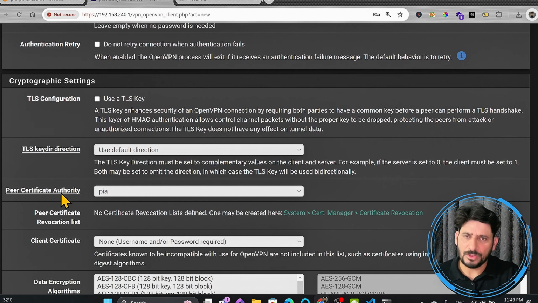And here down you will see peer certificate authority. If you are already using multiple certificate authorities in your pfSense, you will be getting the default one here. So I'm only having one, which is PIA, which I configured in the beginning. If you have missed that, you can go back again and see how we have configured. So that will be used over here.